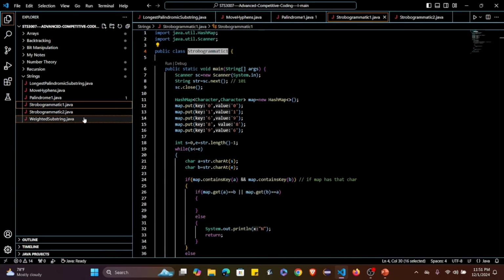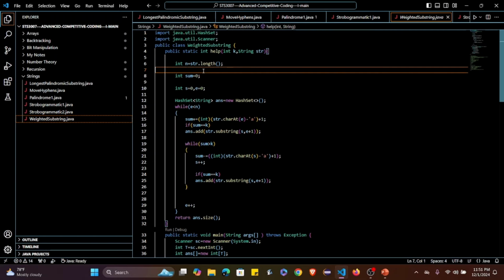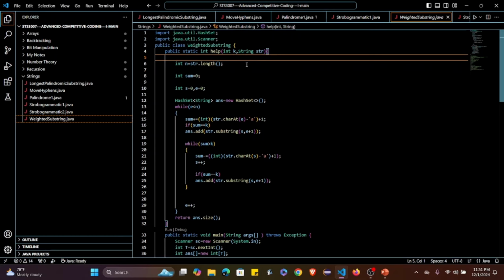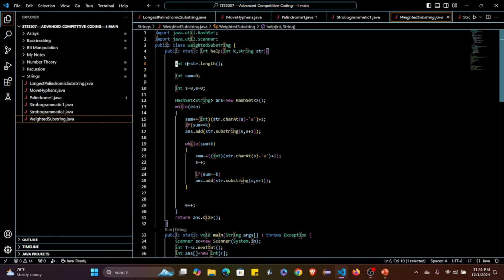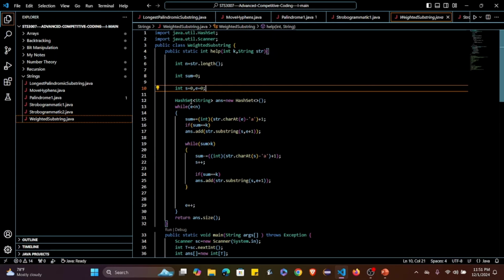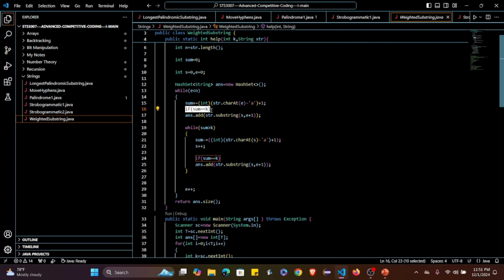Coming to the next program, that is weighted substring. Many of you might feel this is a very tricky program, but trust me, once you are clear with the concept, nothing is tough. So let's see. Over here I've created a helper function that takes int k and string str. We find the length of the string in the n variable, and declare a sum variable, start index, end index, and a hash set to store the strings. Now the question says that we have to find all the substrings whose weight is equal to k.